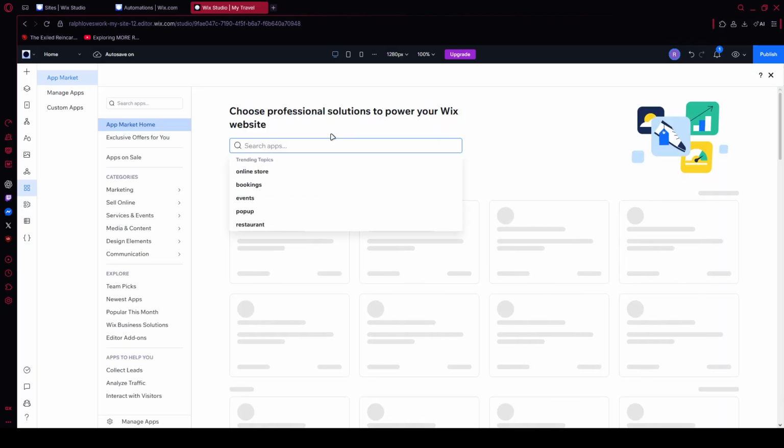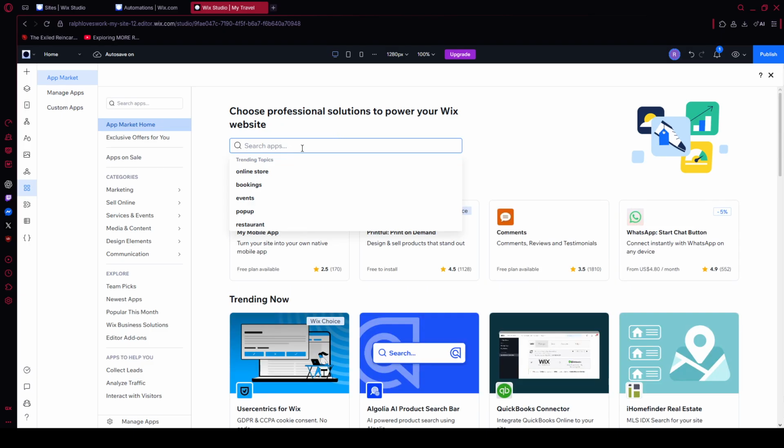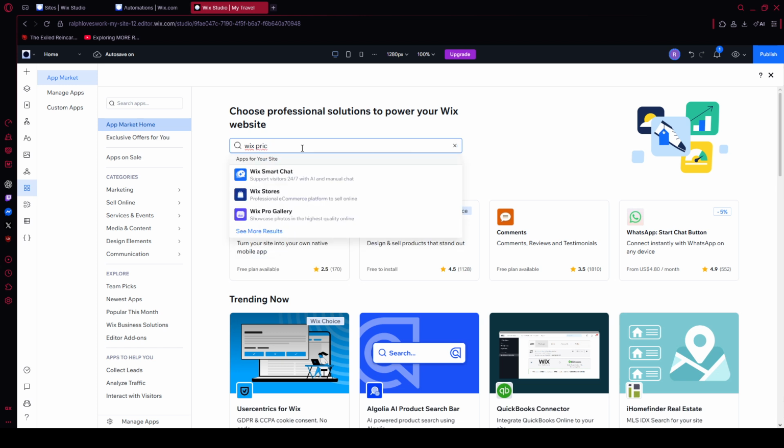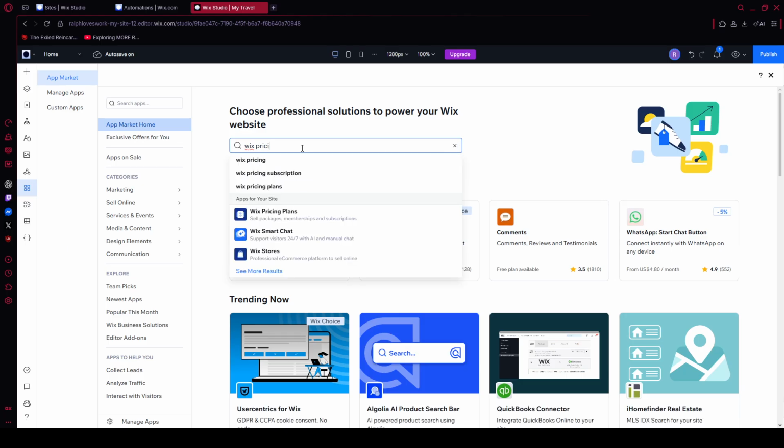Wix will automatically create a plans and pricing page for you, which becomes your public storefront for memberships. Think of this as the place visitors compare tiers and choose the one that fits them.